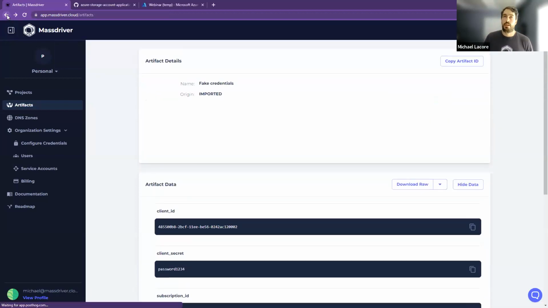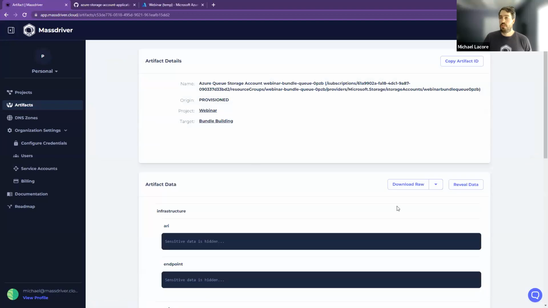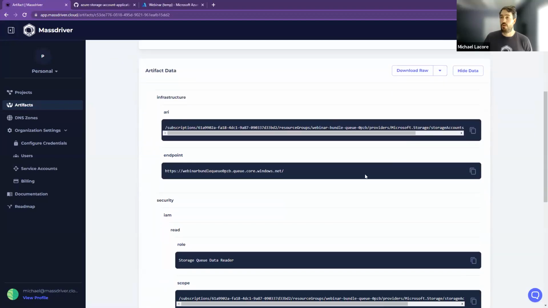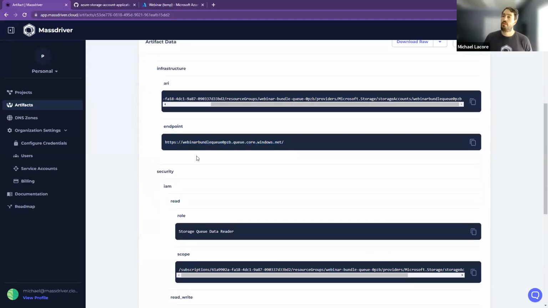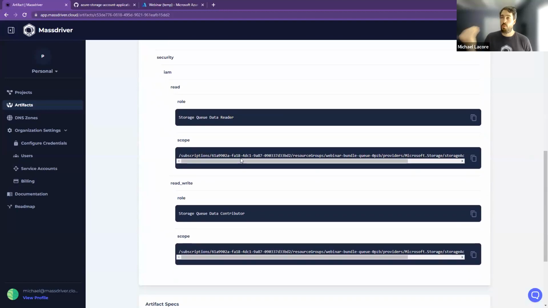If I go back, we should see some population for our storage account bundle. So we have the resource ID, we have the endpoint for the queue, and then we have the available roles and scopes that applications and bundles can use to authenticate to the storage account using RBAC.